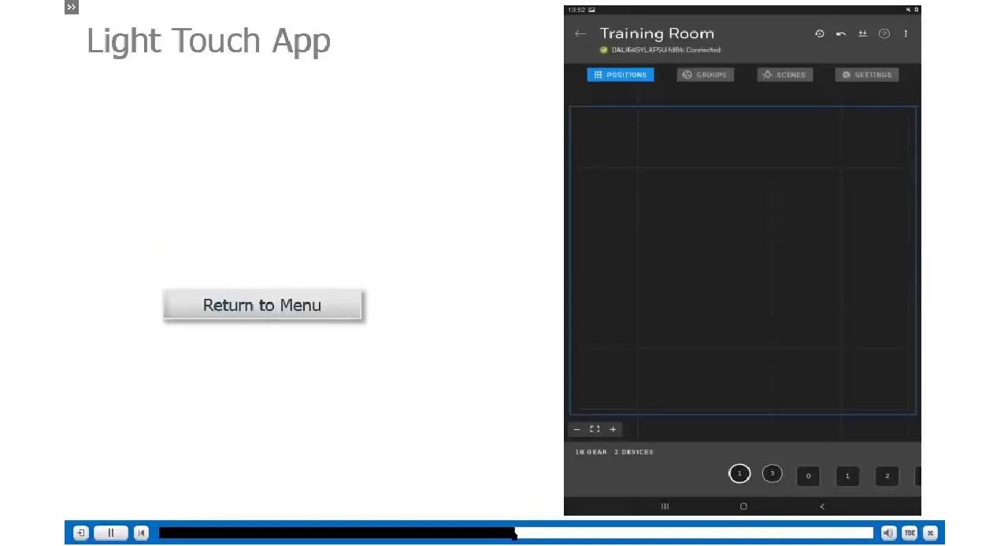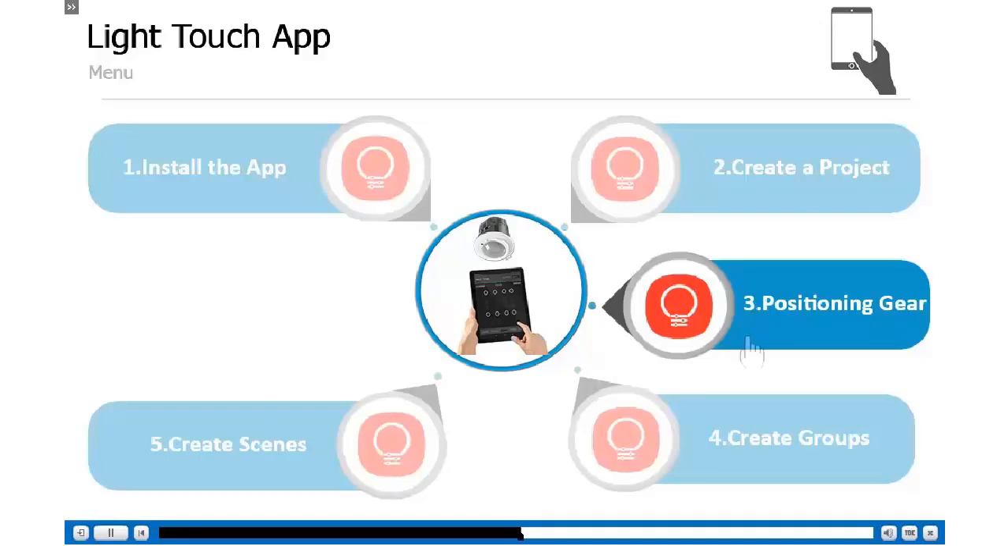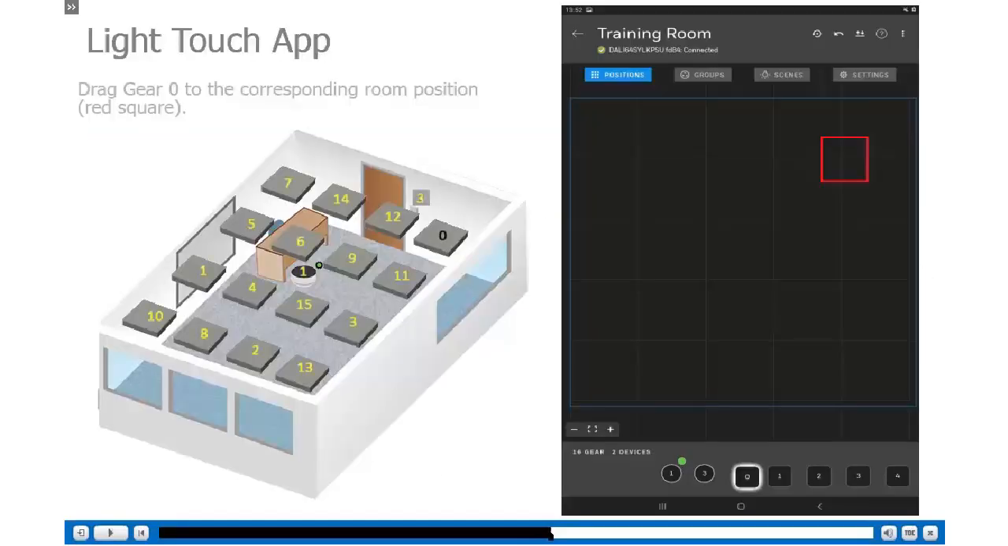Click the Return to Menu button and then select Icon, Positioning Gear to continue. Select Positioning Gear. Tapping Gear 0 will illuminate the corresponding gear in the room. Tap and drag Gear 0 from the carousel to the corresponding room position, red square.